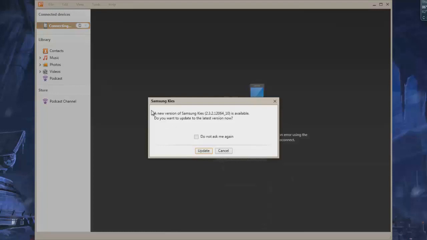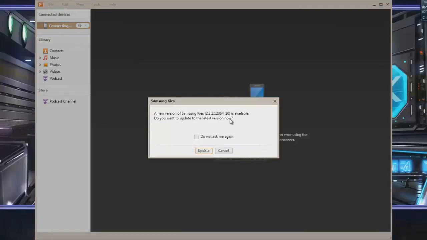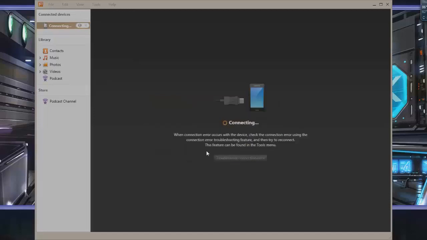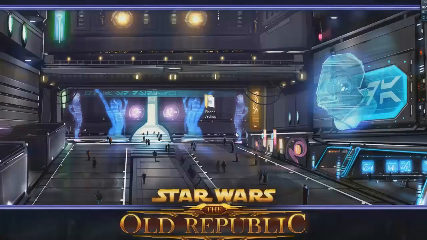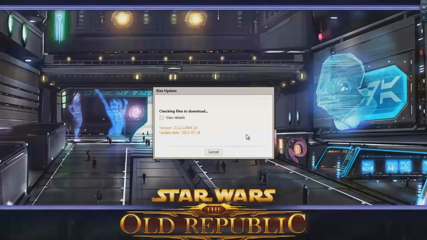Okay, so immediately after installation, it's going to tell you that a new version of the program is available and ask you if you want to update. So I would definitely choose yes. Yes, I'll allow it to make changes. Okay, and once again, I'll pick you back up once the update is complete.